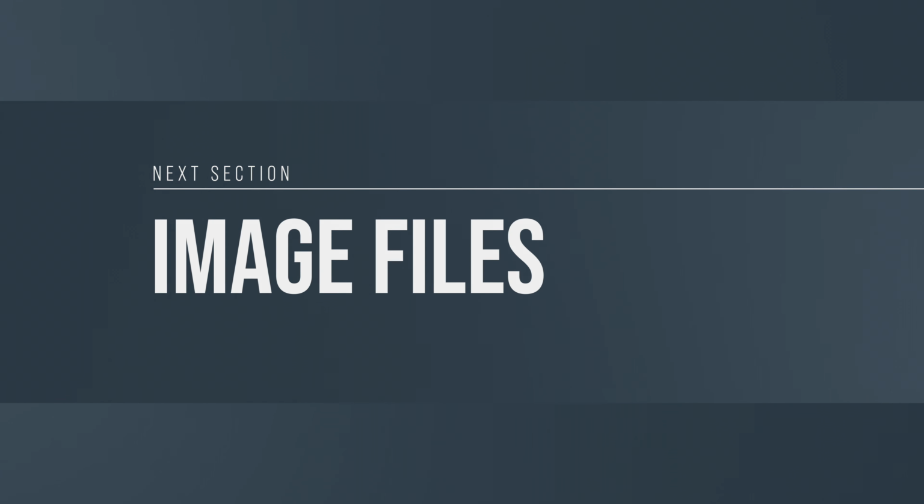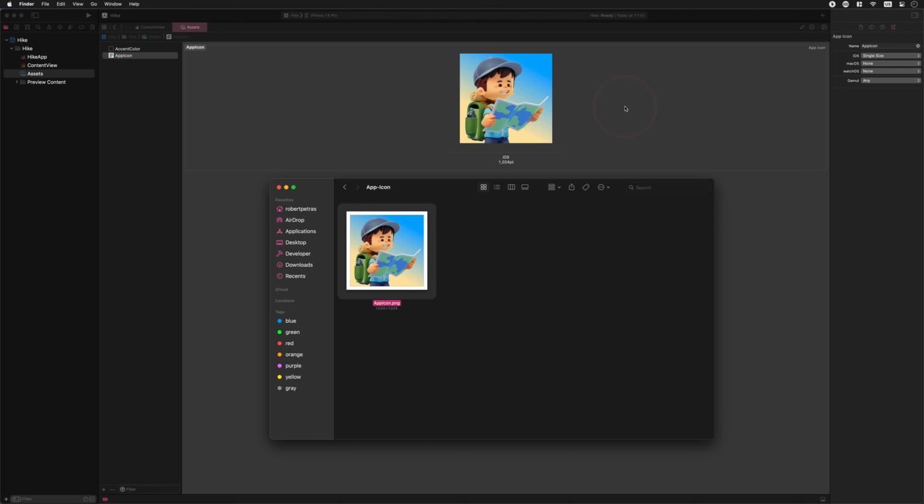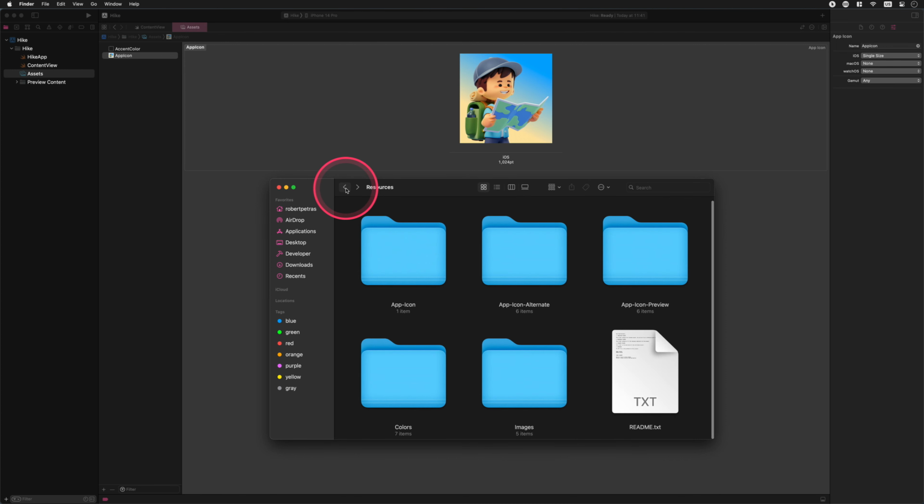Image files. The next step is to add other files to the Assets catalog. Please return to the Resources folder in the Finder window and open the Images folder.